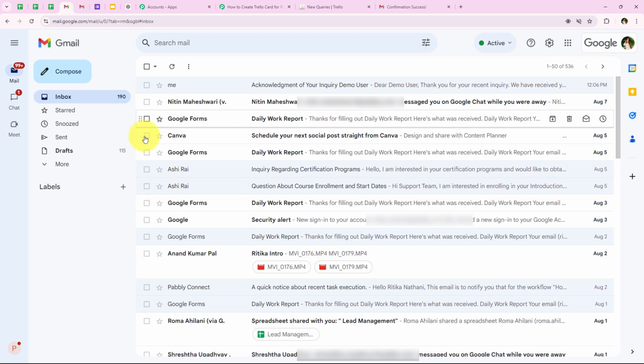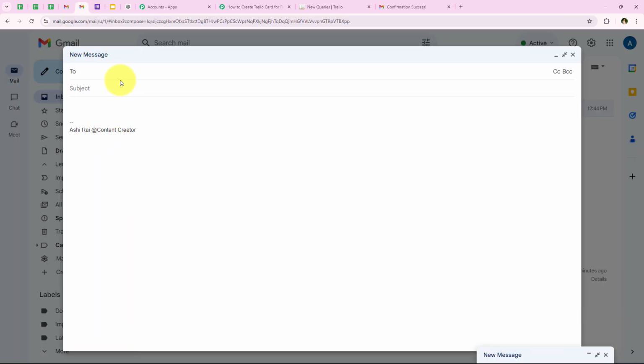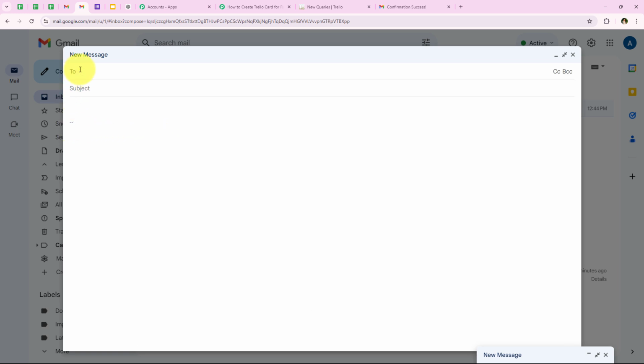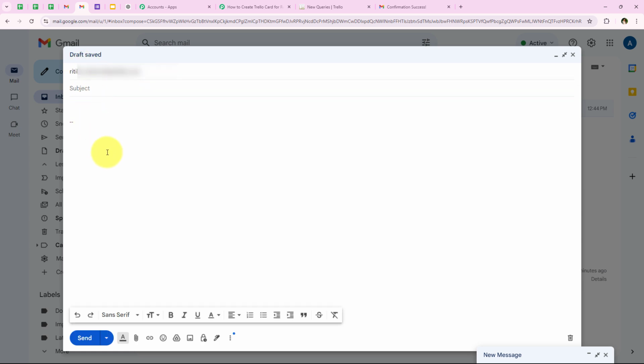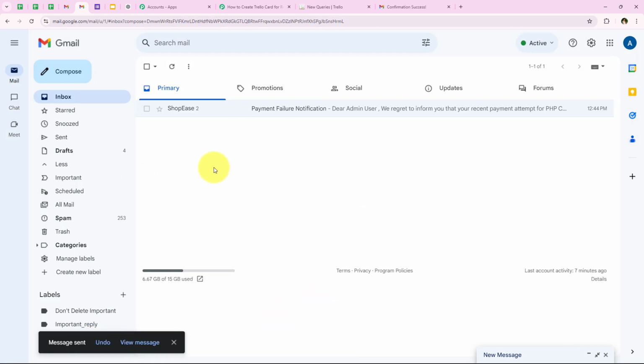So now we are going to do the test submission. So I'm going to open another email, and then we are going to click on compose. We are going to select the To as the email we just now connected with the workflow. So I'm going to select the same, and now for the subject, I want the subject to be request for information on advanced data science course, and then we are going to enter the body text. Dear support team, I hope this message finds you well. Over here you can see the rest of the email content, and then we are going to click on send to send this, and as soon as we click on send, you can see message sent.